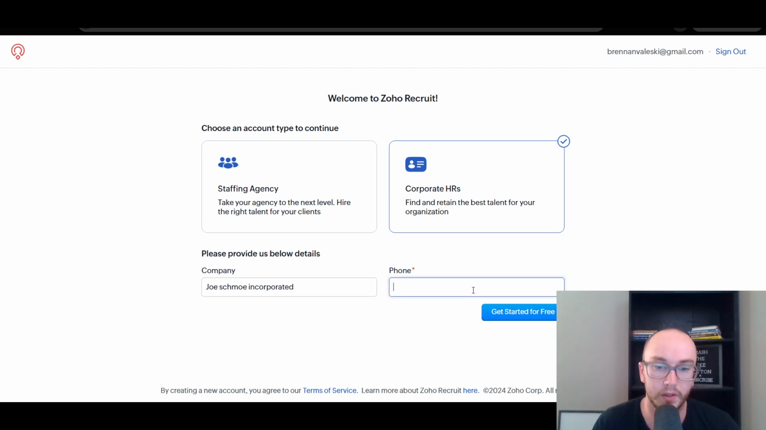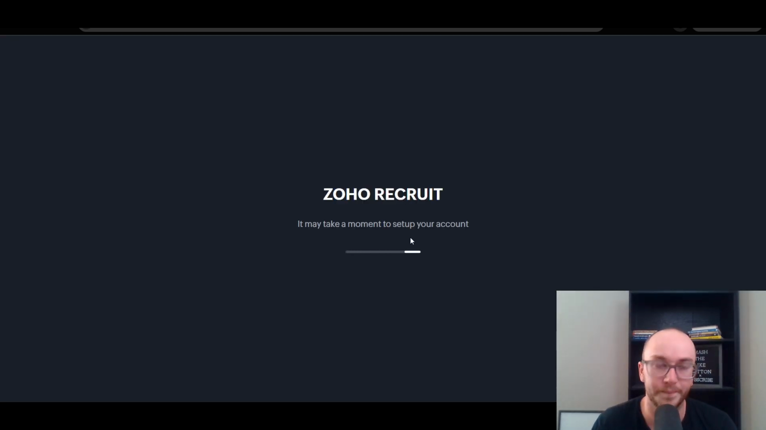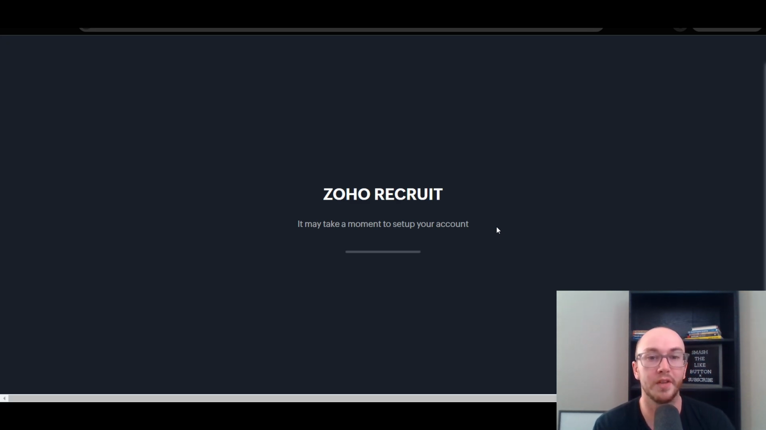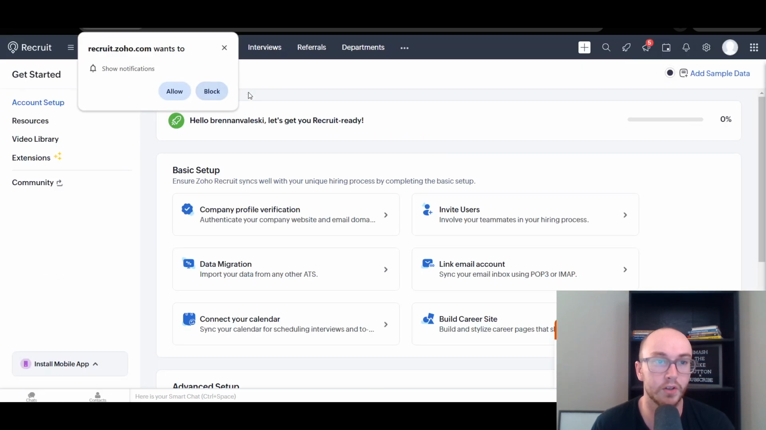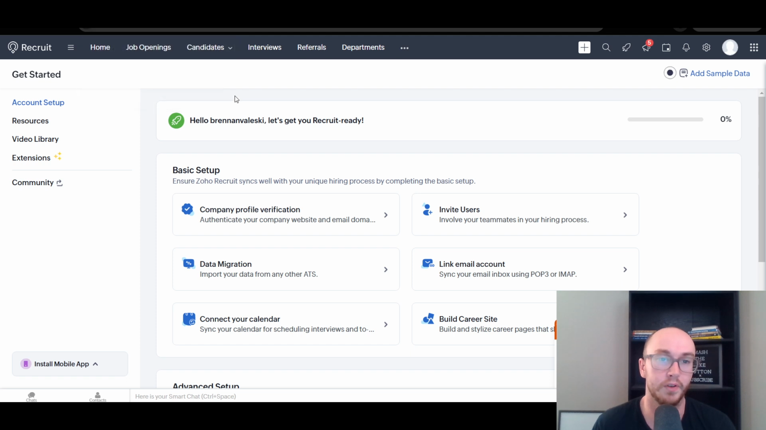We're going to go with, let's see if a 555 number works, and go with that. Now it will set up the dashboard to set up the account. Of course, you want to make sure you're entering everything correctly when you're getting signed up. As you can see here, welcome, one step ahead from enhancing the hiring process. We're going to click on get started, and we are now in the dashboard. If you want to allow notifications, you can feel free to do that. So we are now on the dashboard.